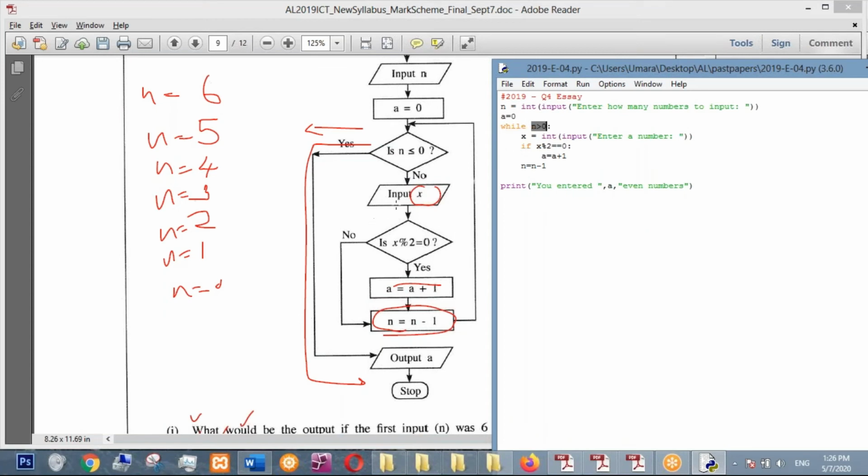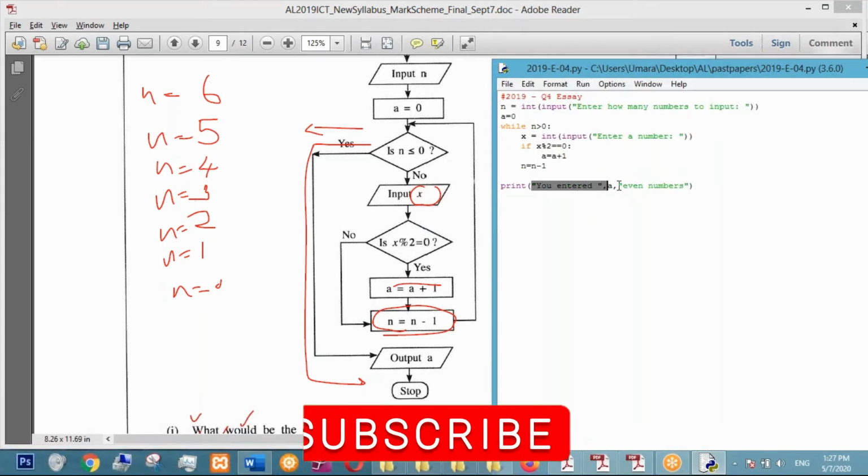Right, what should you do? You ask for the input x, and then you do the modulus. If x modulo 2 equals 0, a equals a plus 1. Then we do a countdown. The counter is counting down: n equals n minus 1. So look at the indentation. After exiting the loop, we print you entered a, where a is the total number of even numbers, and then you put the text even numbers. So this is concatenation.